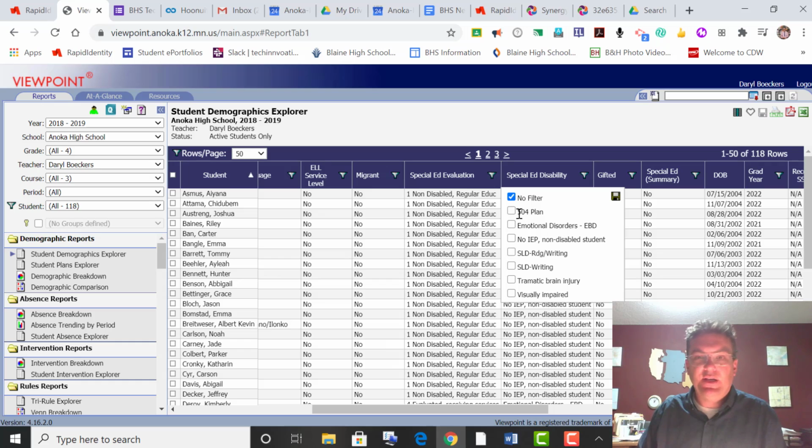And this is where you're going to include 504 students, include EBD students. You're going to include SLD for writing and it looks like reading. You're going to include a student with a traumatic brain injury. You're going to include students who are visually impaired, and then you're going to click on plus. And when you click on save, rather, on that little disk, that's an old icon for a floppy disk for those of you who are younger than 30.